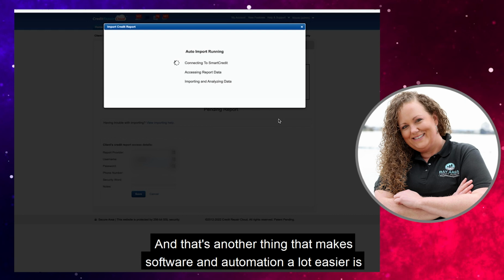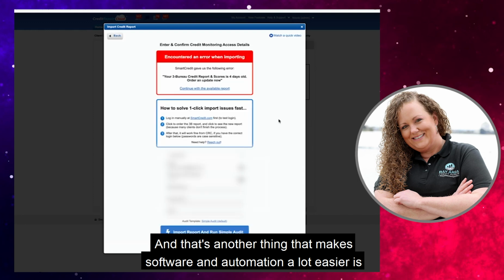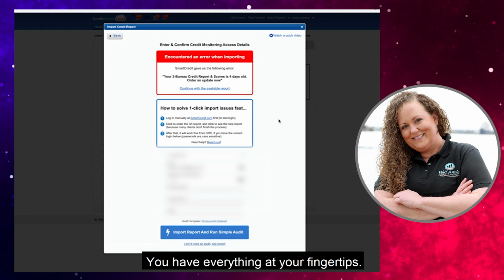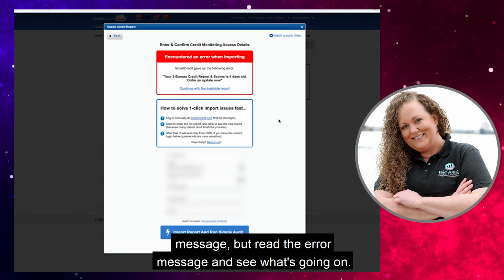And that's another thing that makes software and automation a lot easier is you don't have to go through and copy and make the letters. You have everything at your fingertips. Now, sometimes you might get an error message, but read the error message and see what's going on.